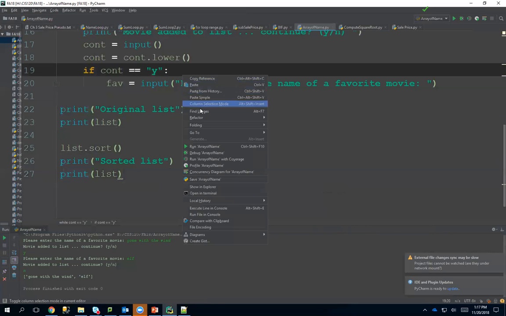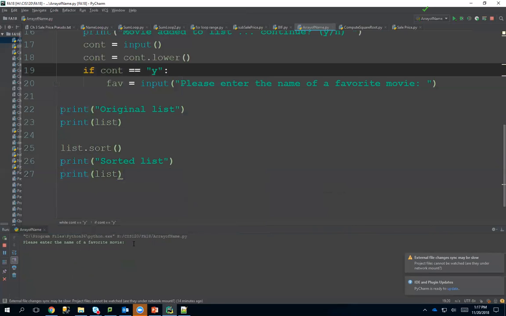Try it. Put in your movies. I'm going to put in a few. Three is enough, and I'm going to say no. But do put in enough that you can see the sorting change the order of your array. So mine started out with elf at the end and ended up with elf at the beginning after the sort.